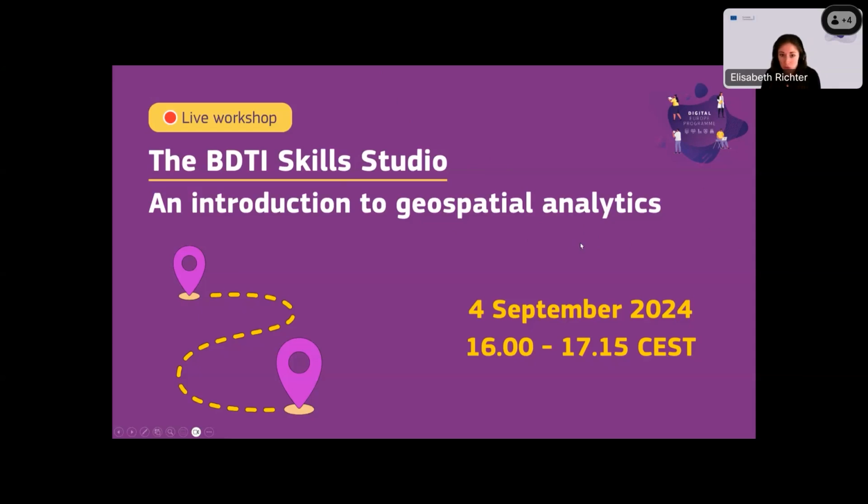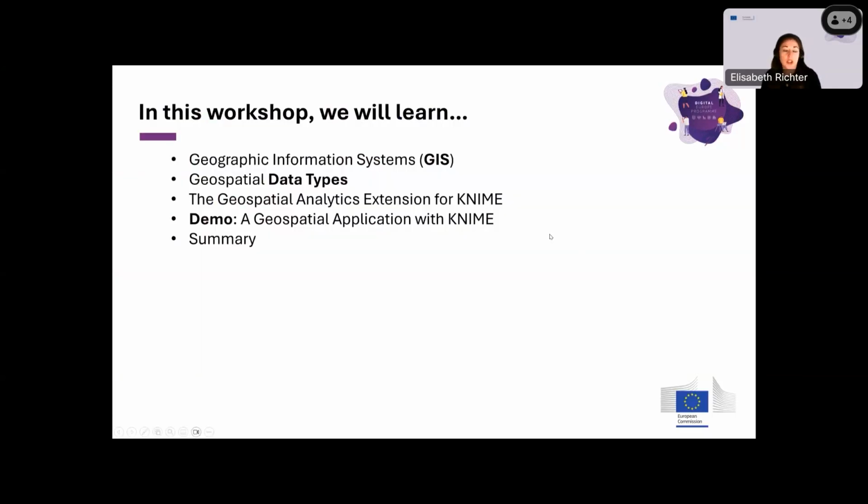So what are we going to cover in this workshop? First, I want to introduce a little bit of theoretical background. I want to talk about Geographic Information Systems, what it is, and why it's useful and why we need it, and highlight some GIS application use cases I'm pretty sure you might have heard about already. At least one or the other. I will also talk about geospatial data types, and then the main focus will be on this geospatial analytics extension for KNIME. So KNIME Analytics platform, open source and low-code tool.